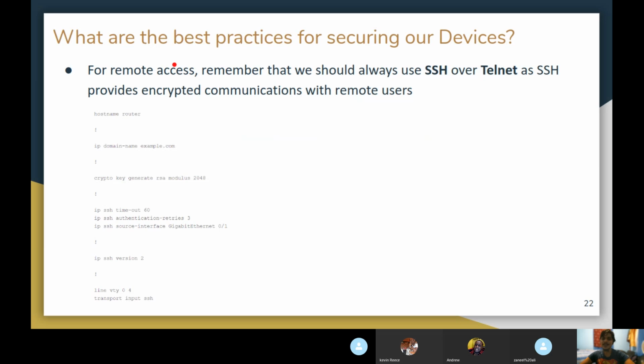So for remote access, remember that we should prefer SSH over Telnet, as SSH provides encrypted communications with remote users. Remember the commands we went through. You had to put a host name, you had to put a domain name, you had to use the crypto key generate rsa command and make sure the modulus is greater than 768. And we could put some ip ssh commands. We could put ip ssh version 2.